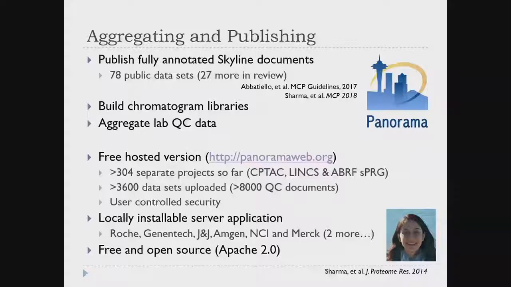Another way that Skyline has expanded beyond its bounds is this thing we call Panorama, originally developed by Vagisha Sharma here, and now actually co-developed with LabKey Software. It's a server with a database, and it allows you to publish fully annotated Skyline documents. You can now publish to something called Panorama Public. You can upload them to your own project, or you can take something and publish it to Panorama Public, either just to get it out there and share it with people, or to use it as supplementary data for a paper.